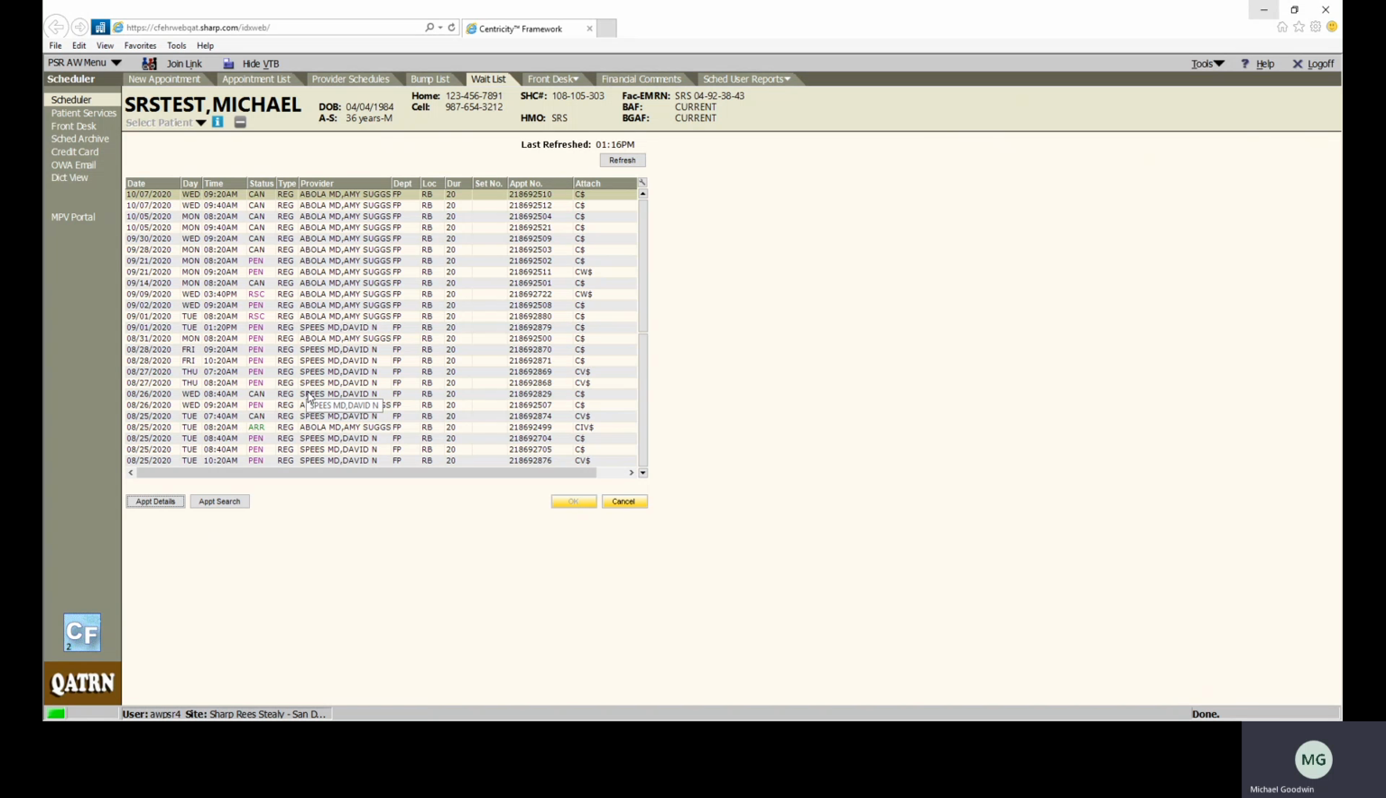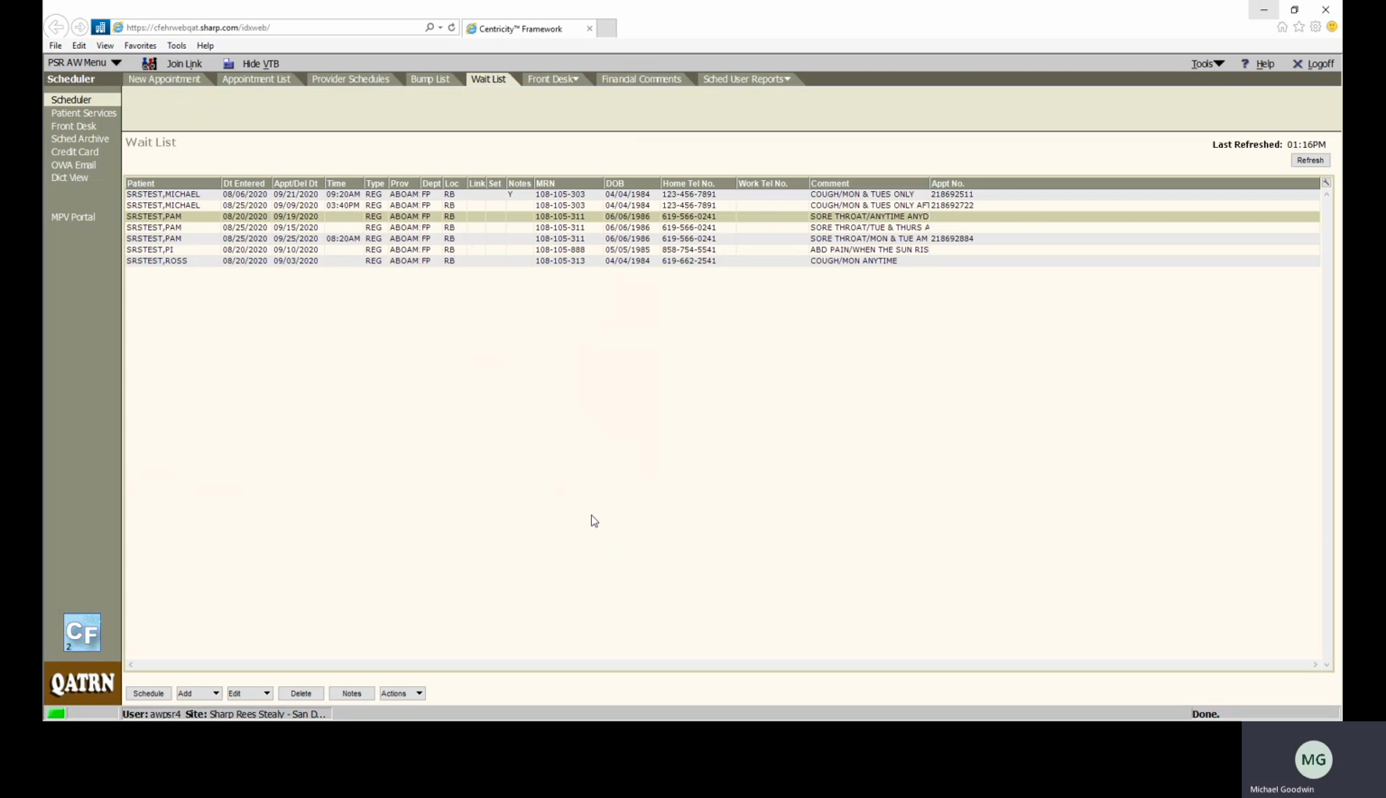Now it's going to bring me back here. The only problem with this, at least for the training environment, is now I can't press OK. So I'm going to go ahead and restart the process. Just wanted to show you that feature.